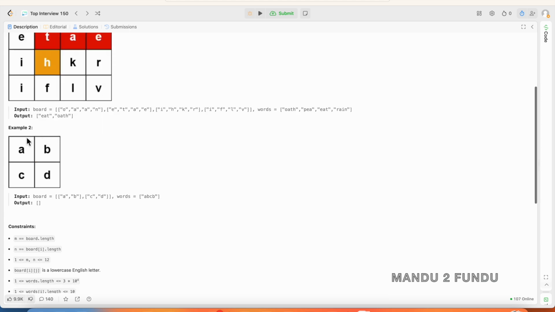And in the case of example 2, the input word is A, B, C, B. A, B, and C are located diagonally. So this is not a valid neighbor to B. So that's why the output is empty.